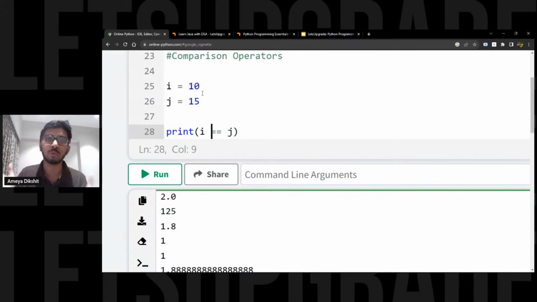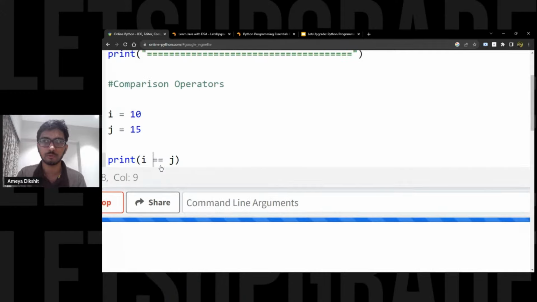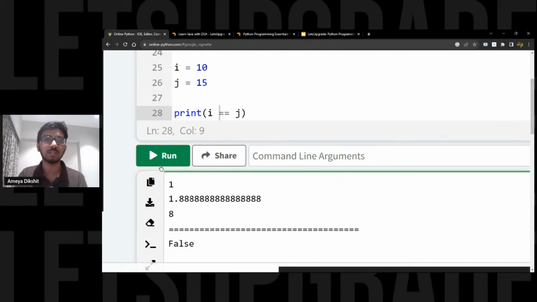So what we will get in the output is false. And we are getting false. So the output of this operation is Boolean. Now what does Boolean mean? Boolean means it has only two values, either true or false. So whenever I run this, I would get either true as an answer or false as an answer. Here the condition is not met, that is, these two numbers are not equal. That's why I'm getting false as my answer.